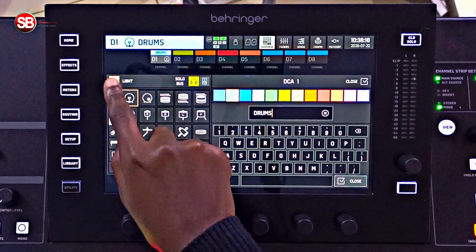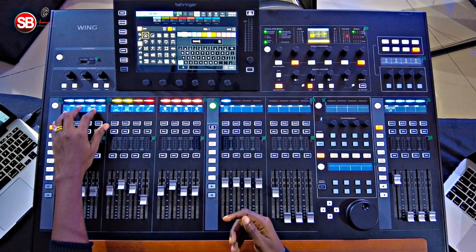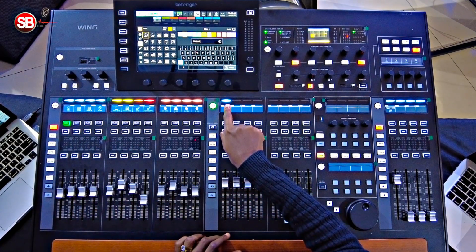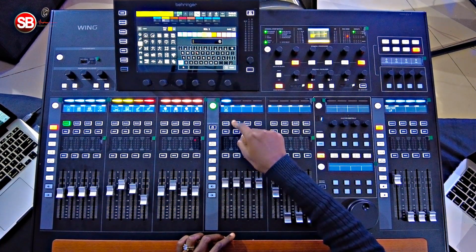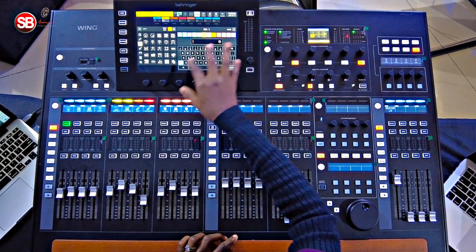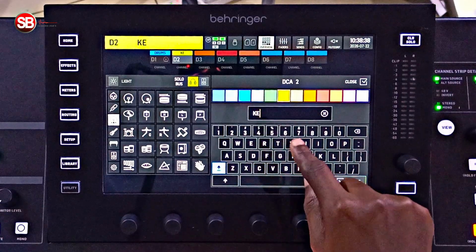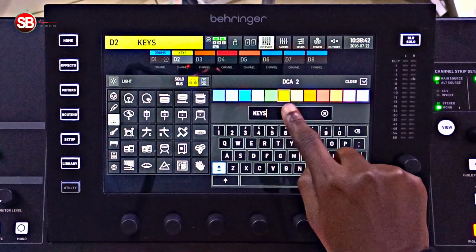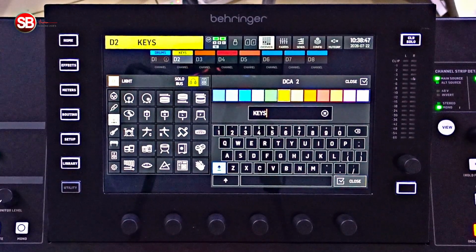And I can also give it the color of the drums. Over here, I have blue representing my drums, so I can give it that same color, which is blue. And I can go to the next one by selecting here so that I can name them really fast. The next one I'm going to call my keys. Then I'm going to give it the same color that I have over here, which is this, and light that up so that this comes on.